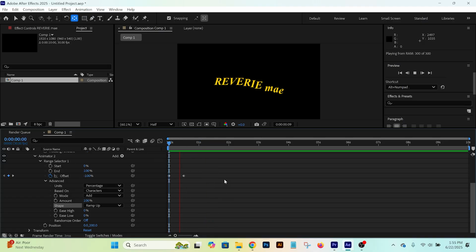And last for this part, we're going to smoothen the animation. So under Shape, you'll see Properties, Ease High, and Ease Low. Type in 25 for ease high and 100 for ease low. Press spacebar to playback and you will see now the text animation is smoother in its movement, moving fast in the beginning and then slowing down towards the end.